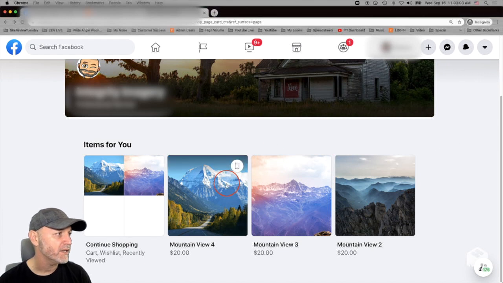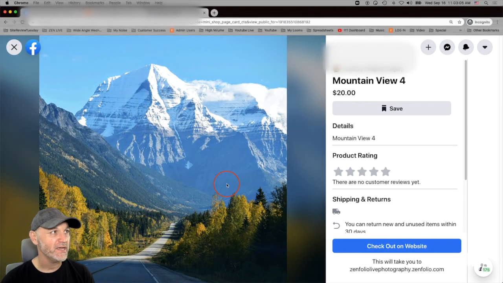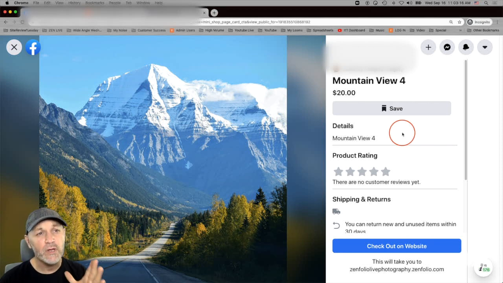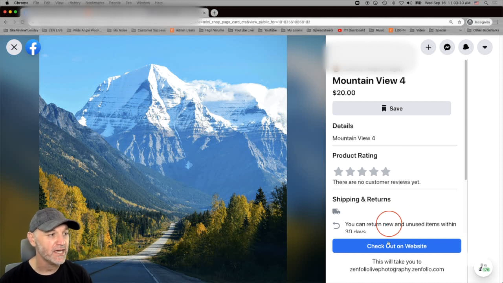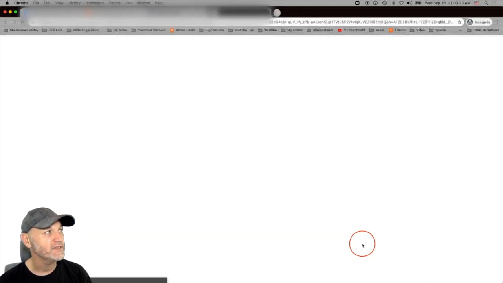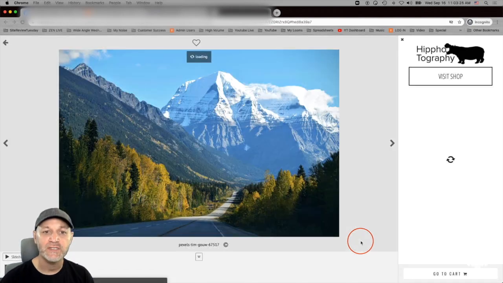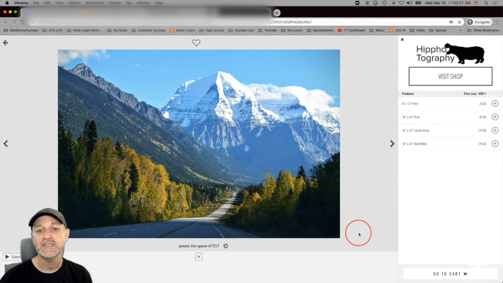And if we click on an image, a couple of things that you do want to pay attention to. Again, take a look at that title. The description, all of that stuff is visible, so make sure that you think about the information that you enter there. And then here's what I want you to see most importantly. Whenever the visitor clicks on checkout on website, that's where they're taken to your Zenfolio account where they can see the image and then again see your price list with all possible print size options to purchase here. And then they would complete their purchase actually through your Zenfolio account.